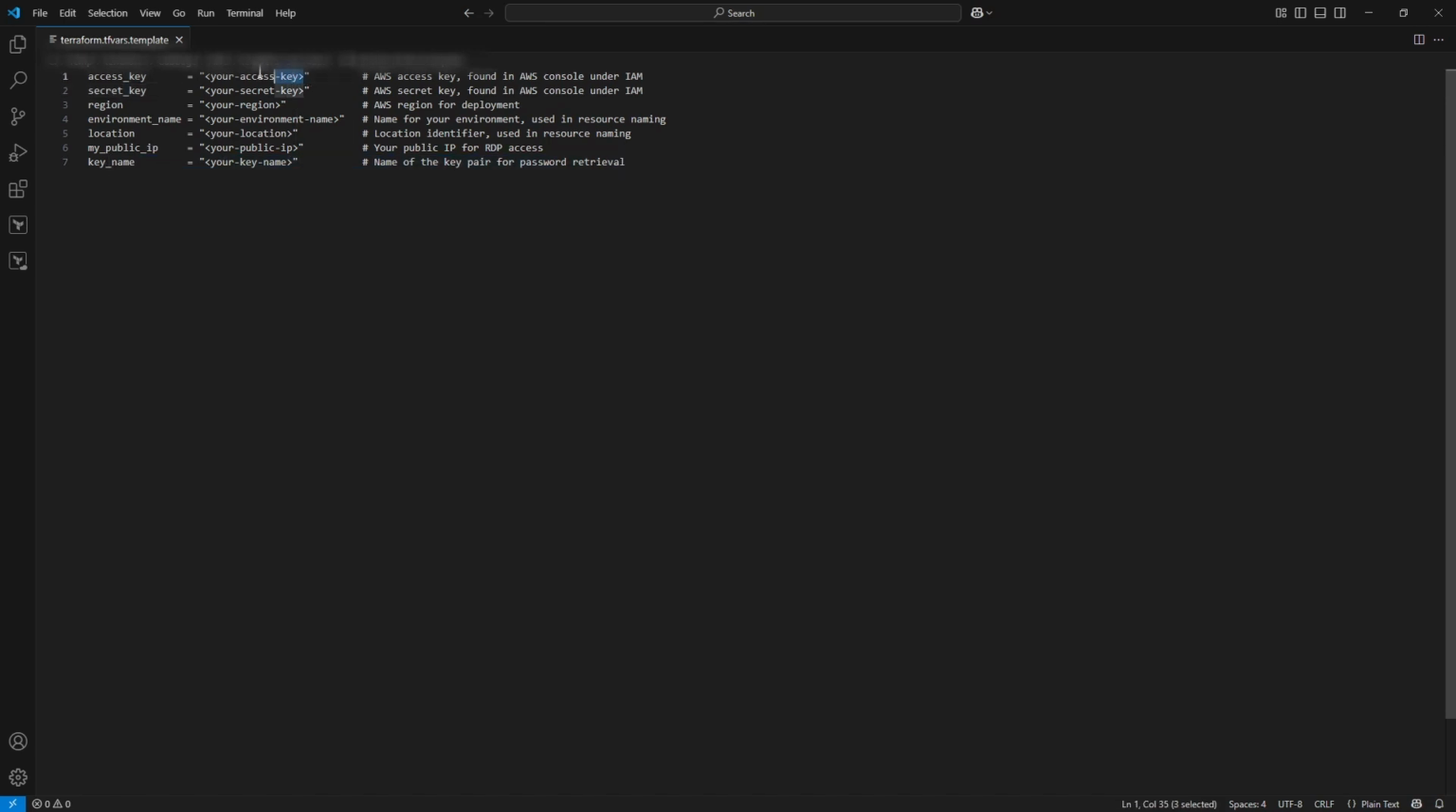So for our access key, we'll just take that from our text file that we made earlier, paste that in there, and then our secret key that goes along with that access key, we'll put that right in here. And then the key name that we created, we'll go right here into key name.